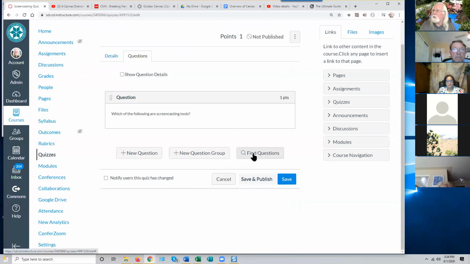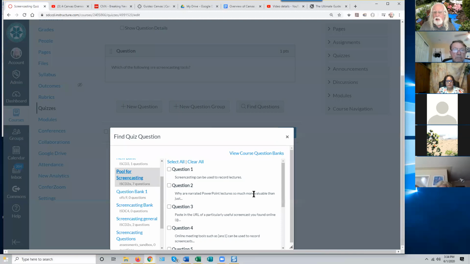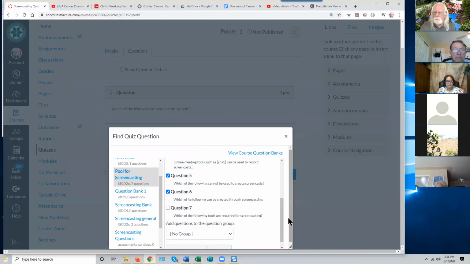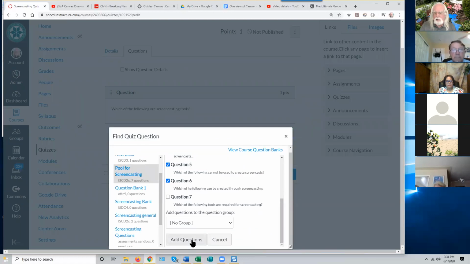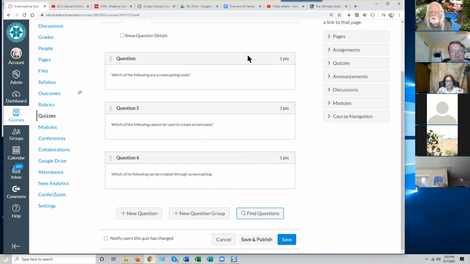If I'm lucky enough to have test banks, I can find questions in those test banks. I just happen to have some here. I can just pick some questions from that test bank and then add them. That's a real nice way to make up a test if you have question banks. You can get those from publishers, sometimes from colleagues. You can create them yourself. Can't go into detail on that, but it's not impossible to find.